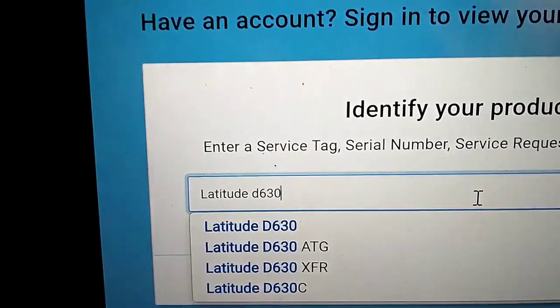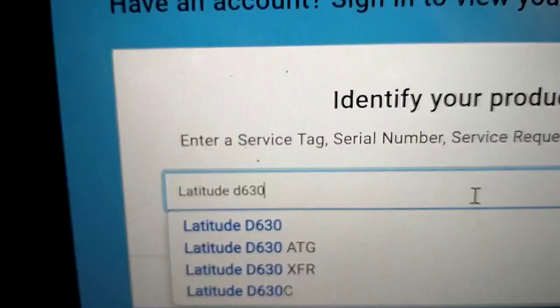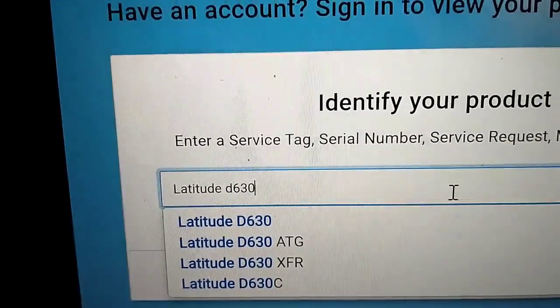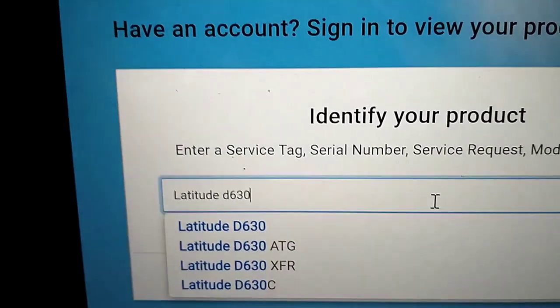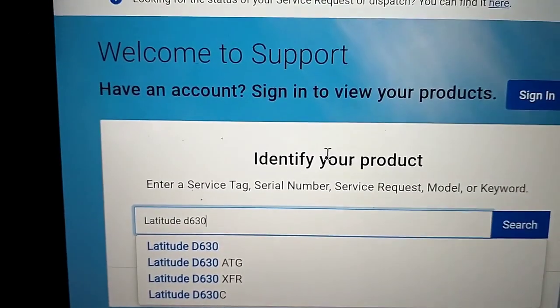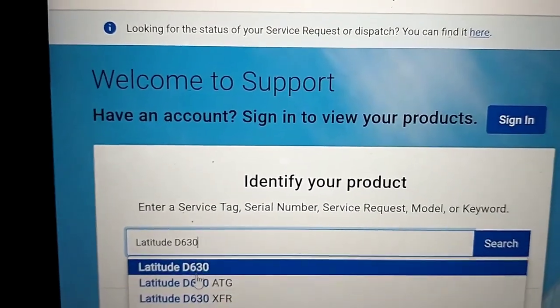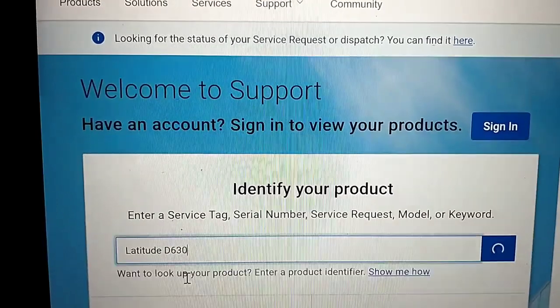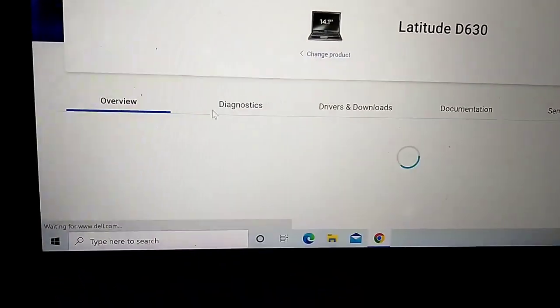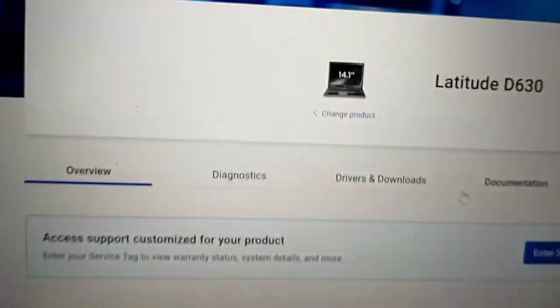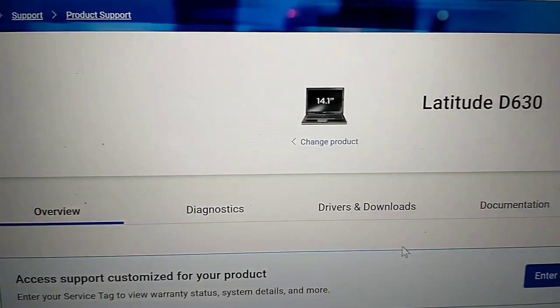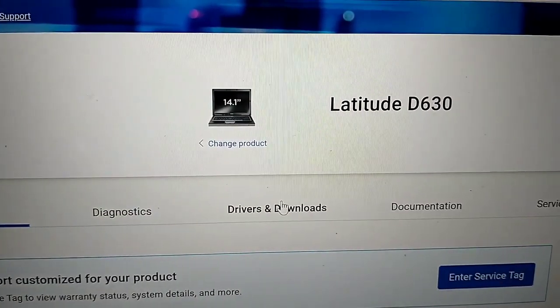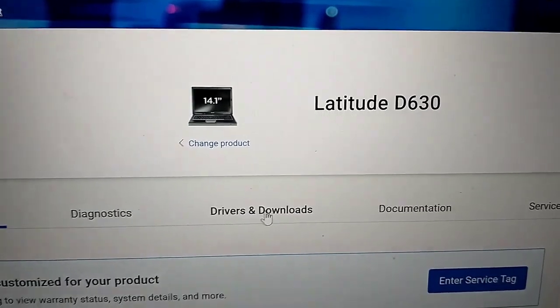D630. Latitude D630, there it is on top, in the blue there. We're going to go ahead and hit that. Grab my mouse. Click on that top one. Okay, and we're going to go to downloads, drivers and downloads. Click on that.